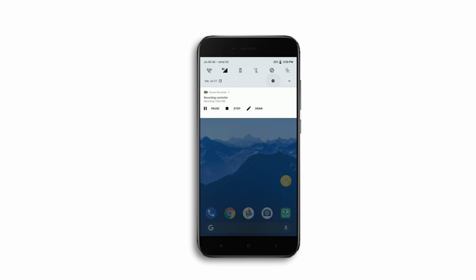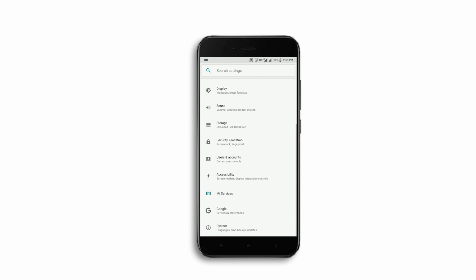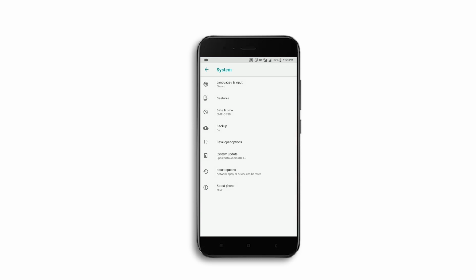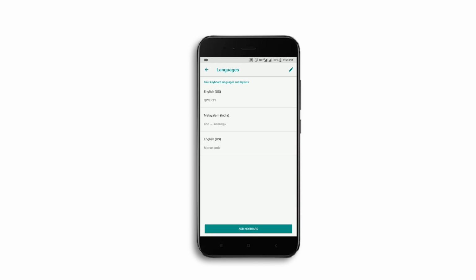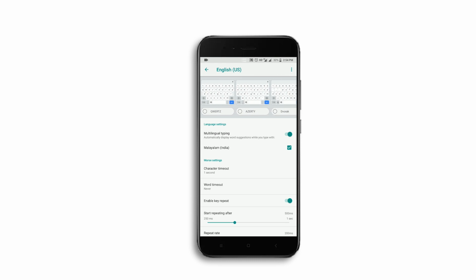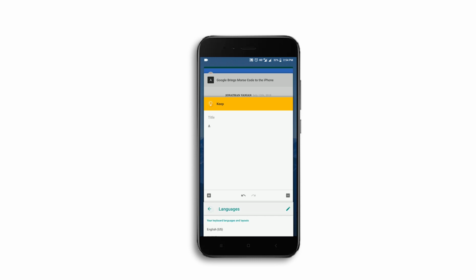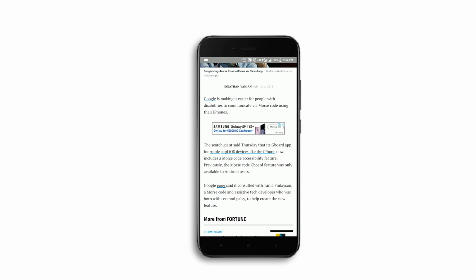To enable this keyboard in Android, go to Settings, Language and Settings, tap on Virtual Keyboard, then on Gboard, Languages, then tap on English US. At the top bar, you will see all available types of English keyboards, and swipe and you will find Morse code keyboard. Tap to enable it, and the process is pretty much similar in iOS.